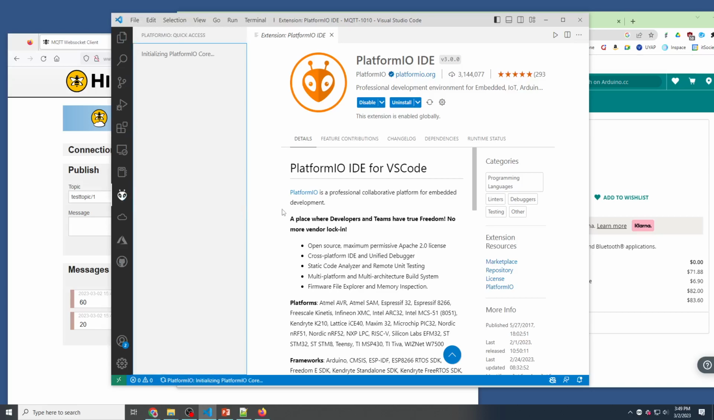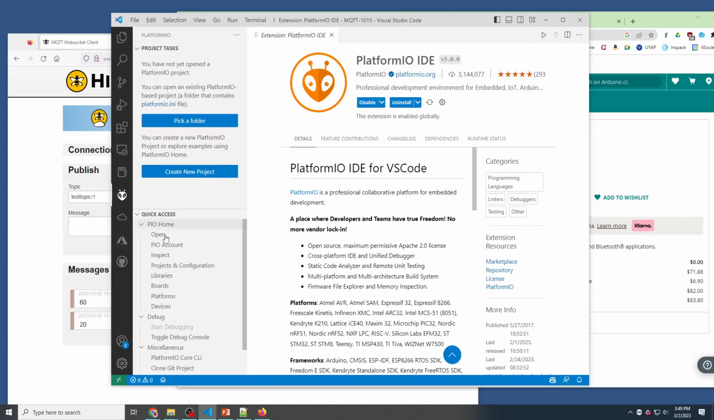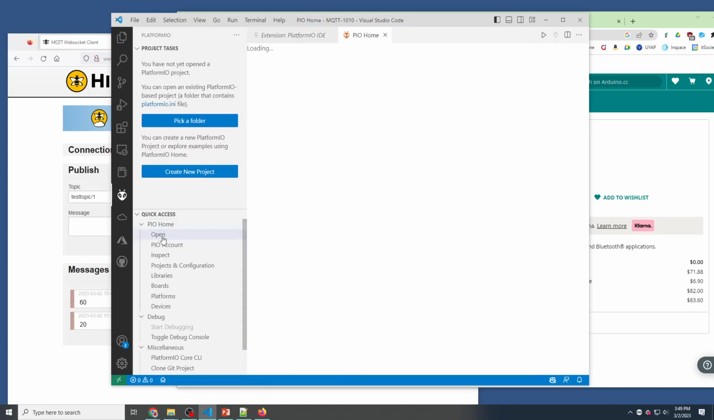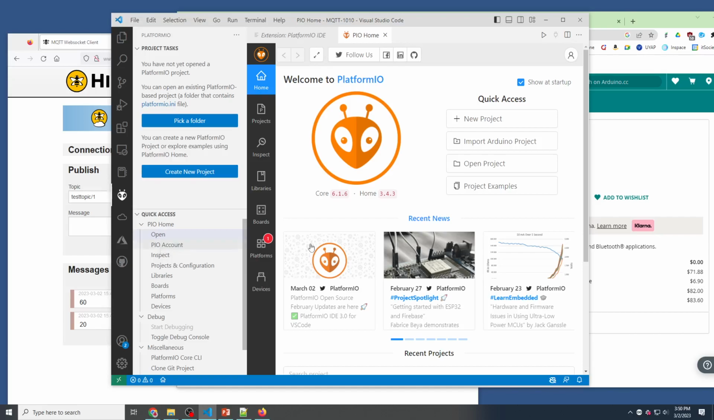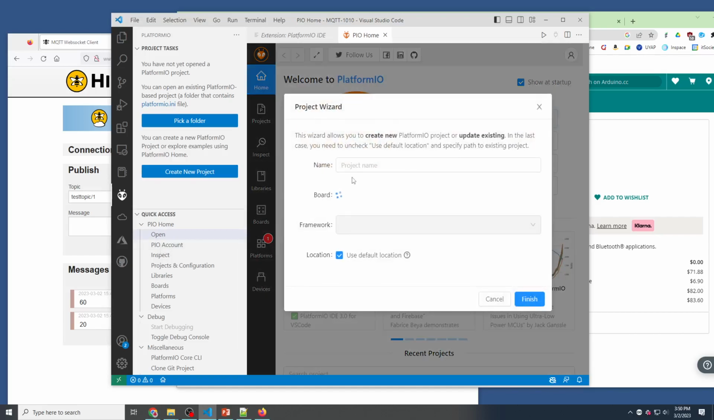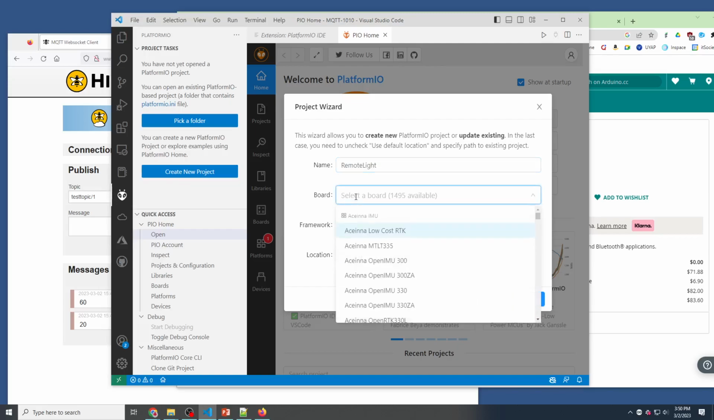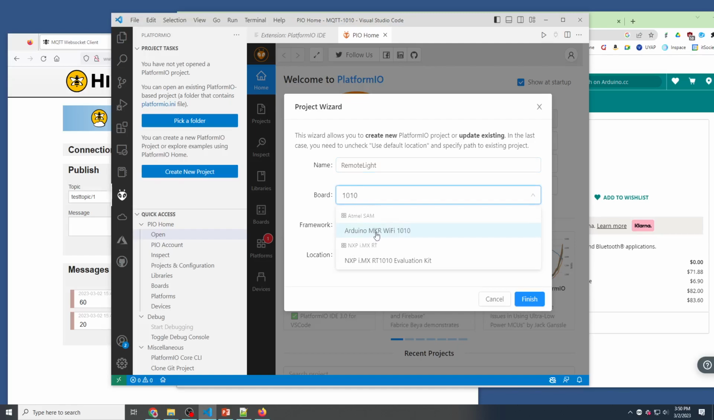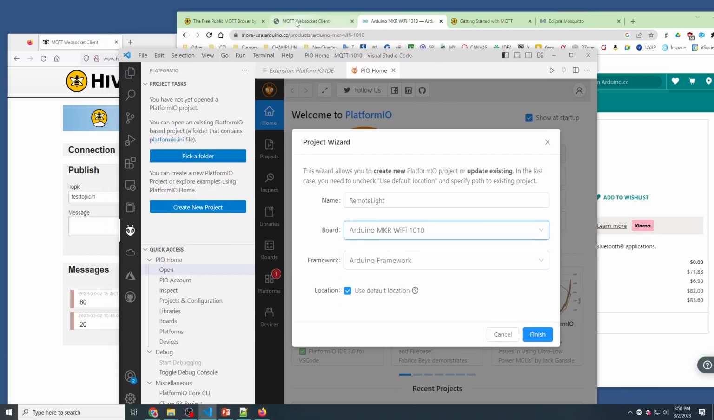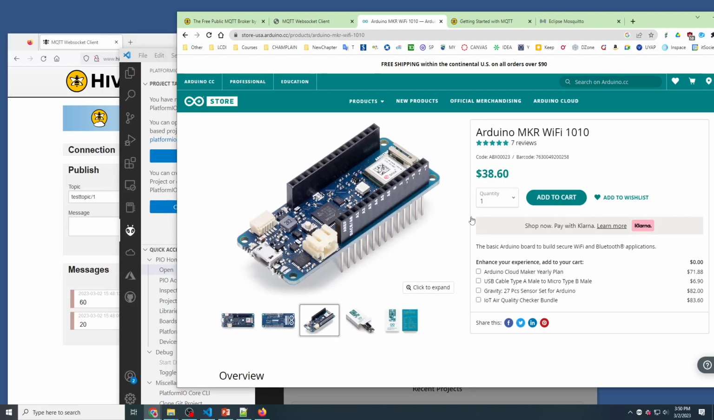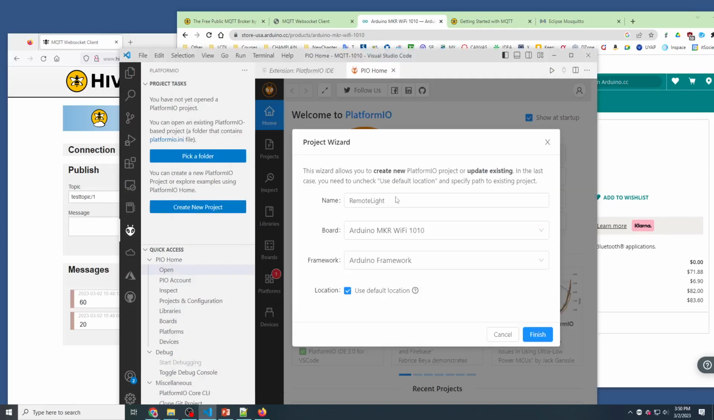So this is really great when you're working with different tools. It is initializing here, and you click this open button. You are following my mouse, I believe, and then I will create a new project, and it is asking me the name of the project. I will say remote light. The board that I am using is the Arduino MKR WiFi 1010. This one, Arduino MKR WiFi 1010. And the Arduino framework, yes, I'm going to use.